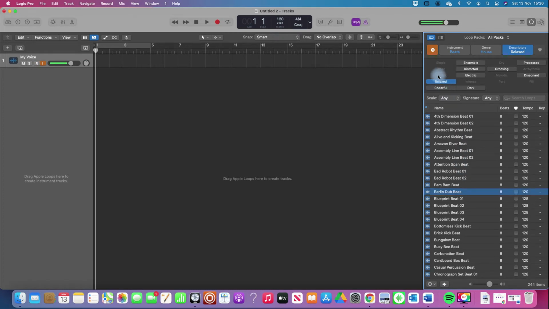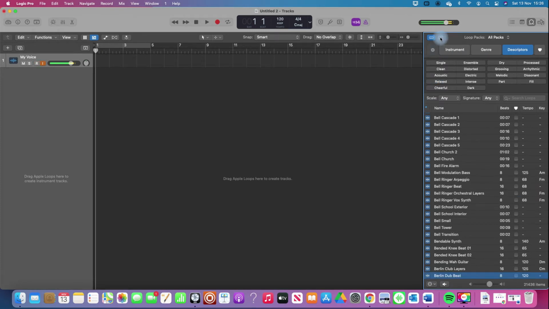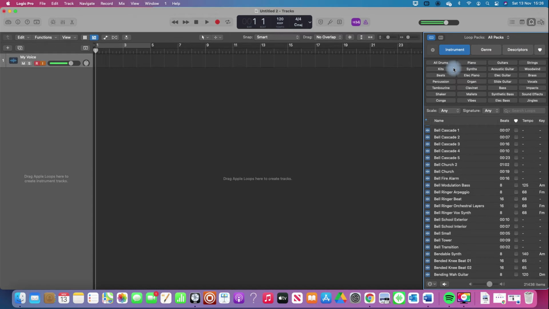Let's reset the filter. To reset, we just click this orange cross at the top here. You can change the view as well if you want, like a list view, but I don't mind this one. So instrument, let's go again. We'll try and find some keys, or yeah, we'll try mallets.